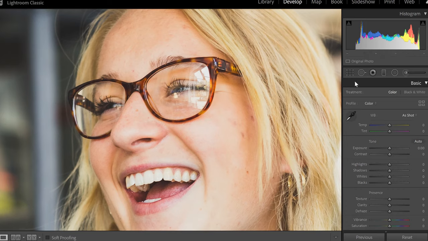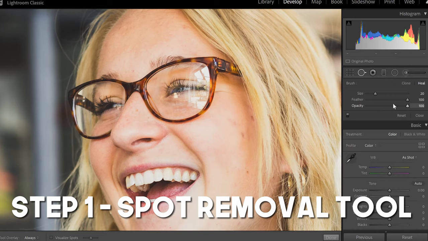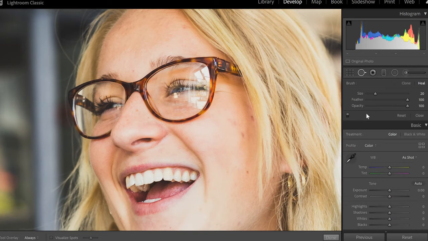So the first thing we want to do here is grab the spot removal tool, and I'm going to put the feather and the opacity all the way up to 100% and make sure it's on heal. And that will blend it in a little bit better. Now the next thing, I want to have the size very low. It's something about this tool that it just works better for something like this when the size is very small.